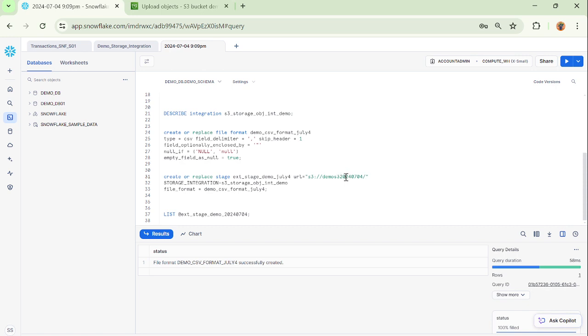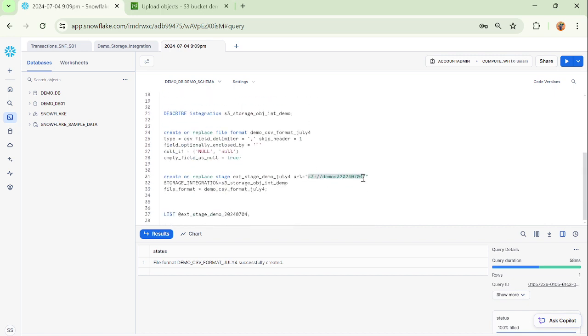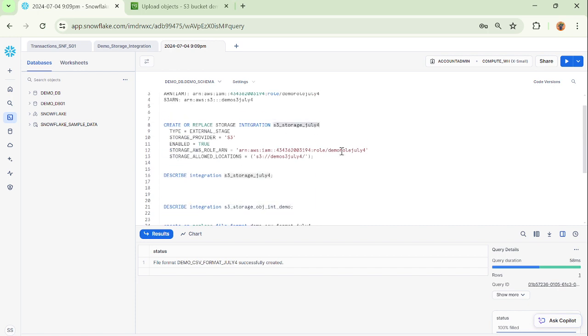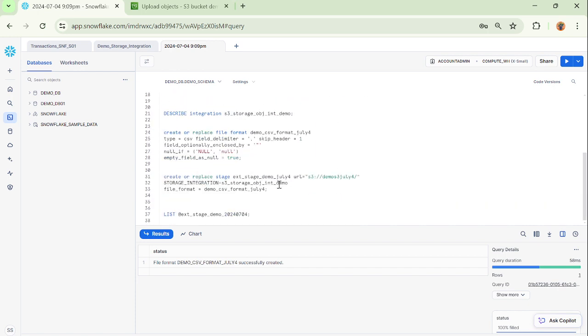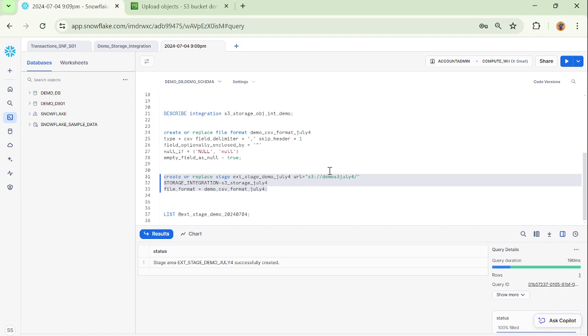What is my URL of the S3? This is my URL of the S3 through which I am going to access or see all the files. I put it like this. What is my storage integration object name? This is my storage integration object name. Now let us create the external stage. Cool. My storage integration object has been created, my file format has been created, and my external stage also has been created.